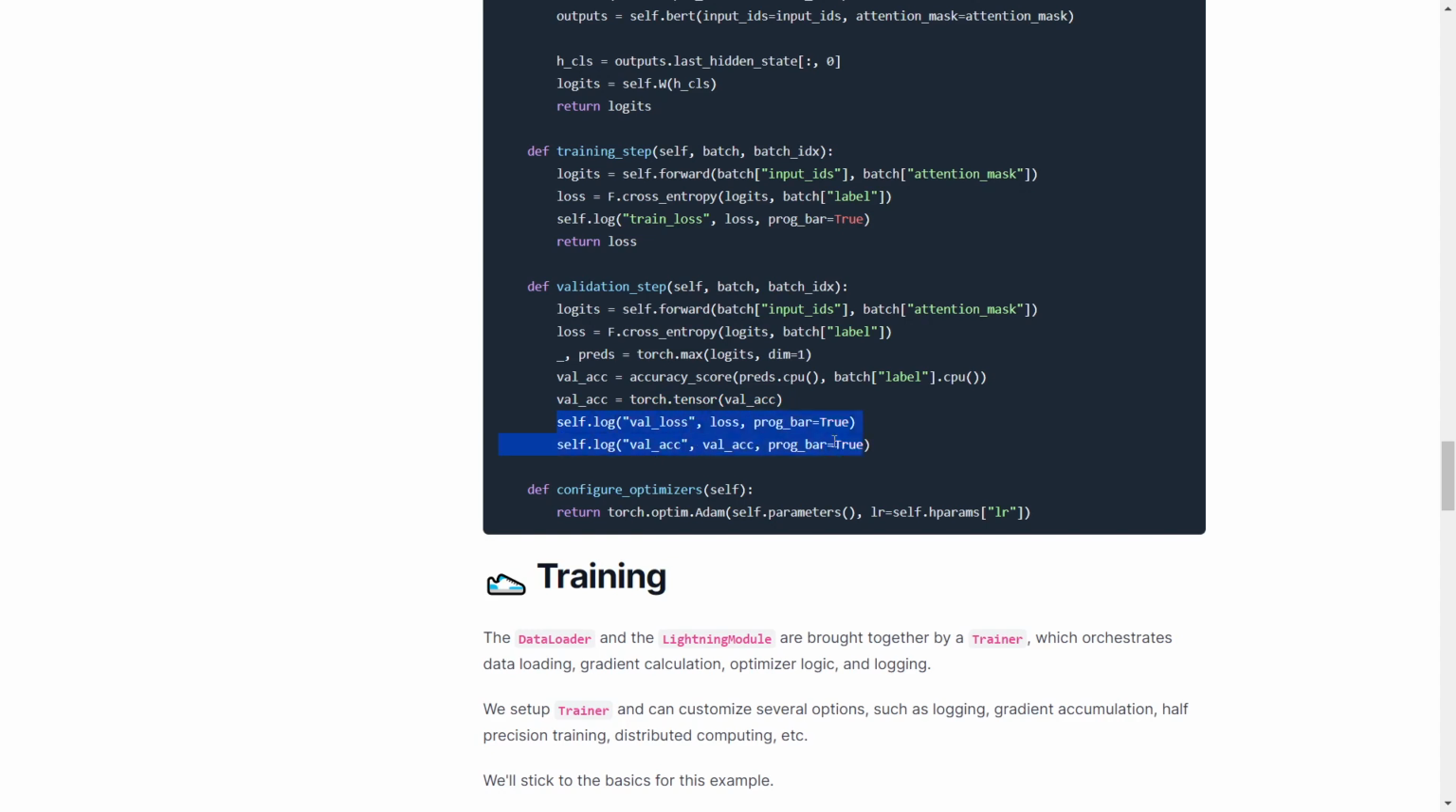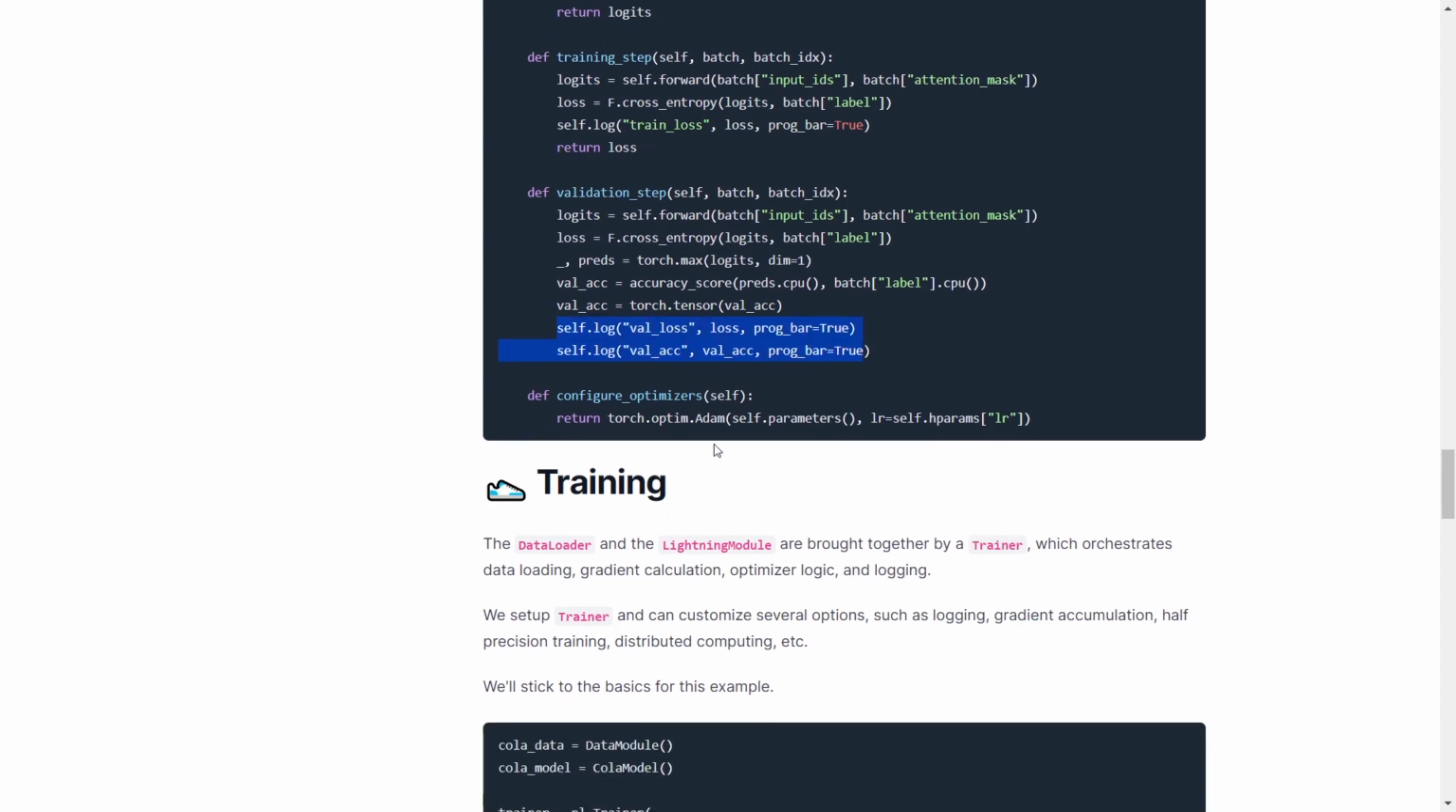Then we will log these things into the logs, and then finally do the configure_optimizers, where we are configuring the Adam optimizer.